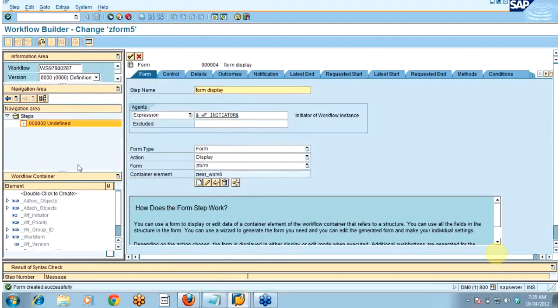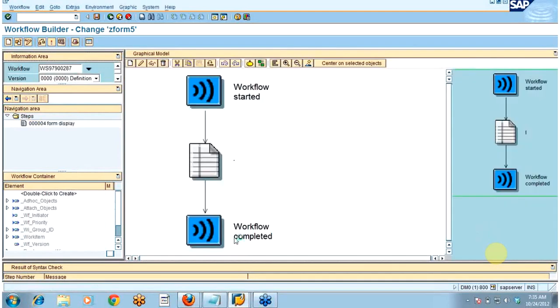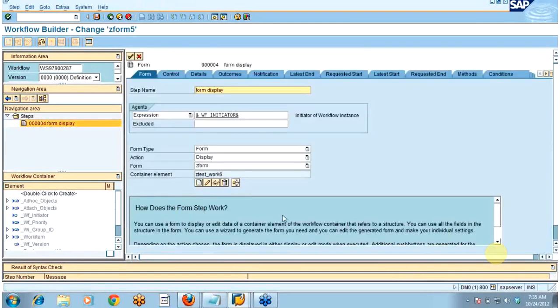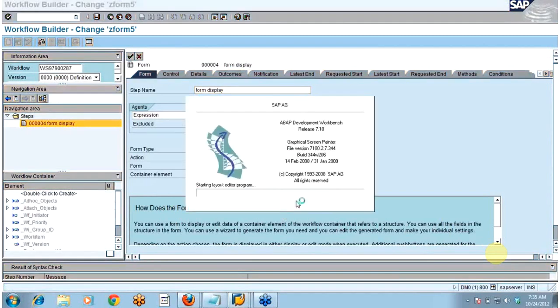So in the form, the name of the form appears. In the container element, the ztestwork6 which was a structure appears. Now what I will do, first activate the workflow. Now again I'm moving to this form. First go to the change mode. Let me show you the form.